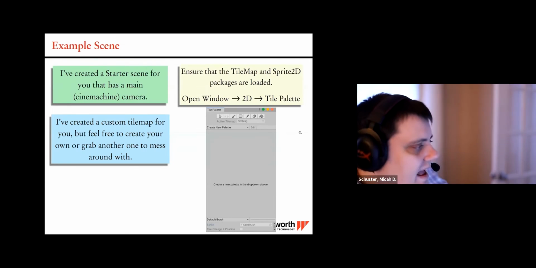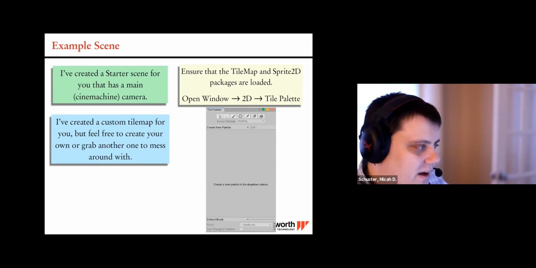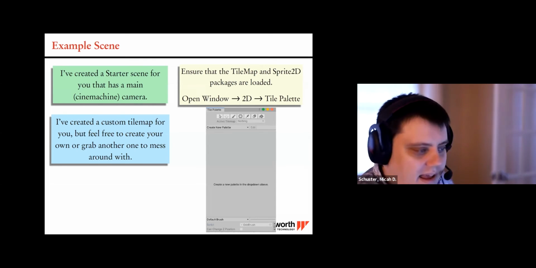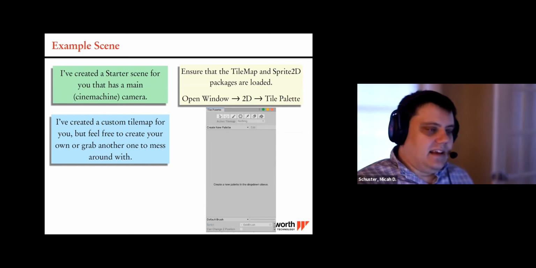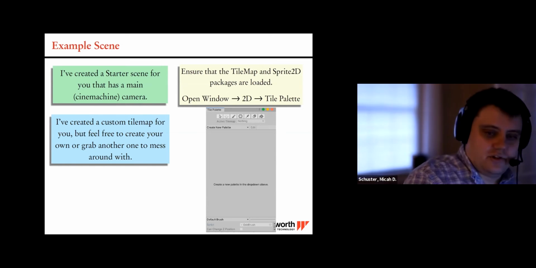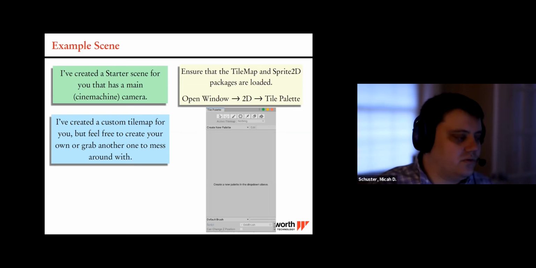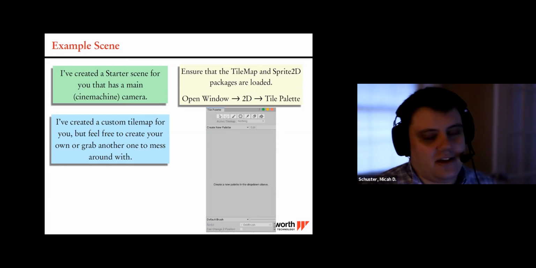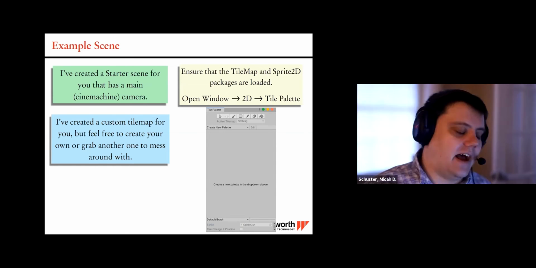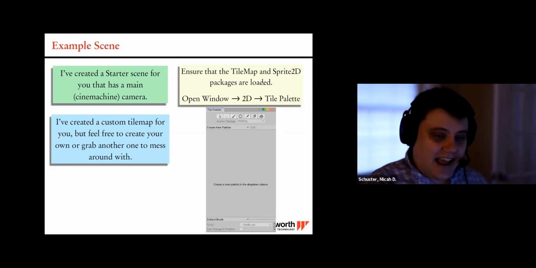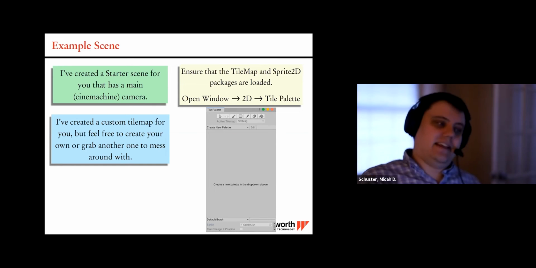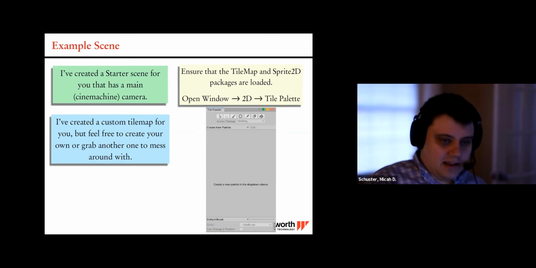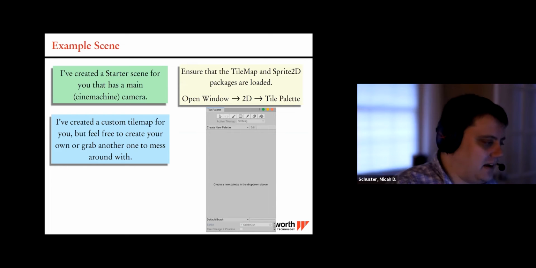So I created a starter scene for you, and it has a Cinemachine camera and a few things set on the Cinemachine camera, so it's not a completely blank scene. I'm going to walk you through some of the changes that I made already, like making sure that the Sprite 2D package is loaded and the Tilemap package is loaded. There's actually an extra package in this one called Tilemap Extras, which is something you have to download from GitHub. It is an official Unity thing. It's just not part of the package manager, at least in the 2019 version.